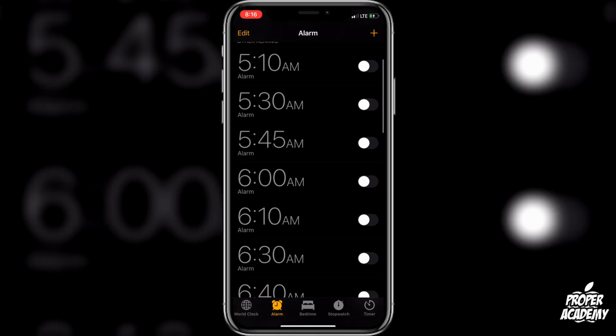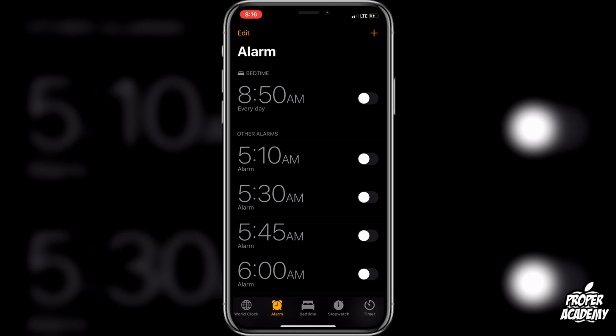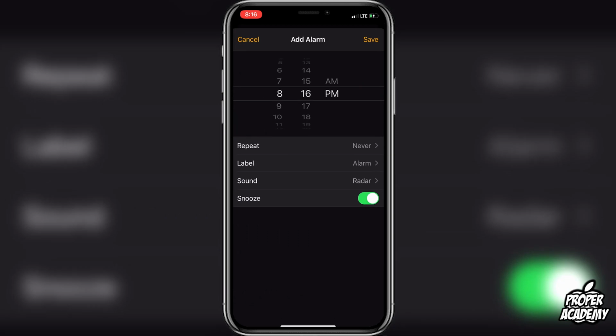And then to create a new alarm, as you guys can see, I have tons here. But to create a new one, all you want to do is go to the top right of your screen where the little plus icon is, click on that. And then here, you just click and drag on the little hour icons and the minute icons just to the right time that you would like. So let's just say if we were doing 9 o'clock in the morning, I would scroll to 9 o'clock, and then change PM to AM at least.